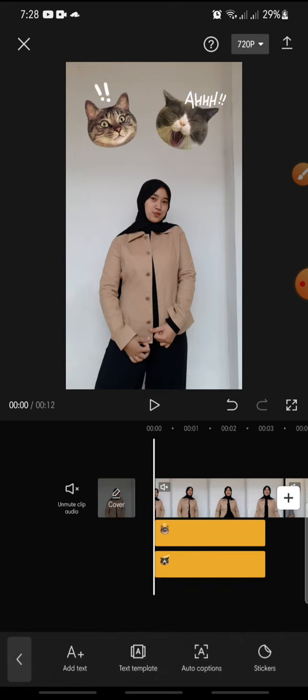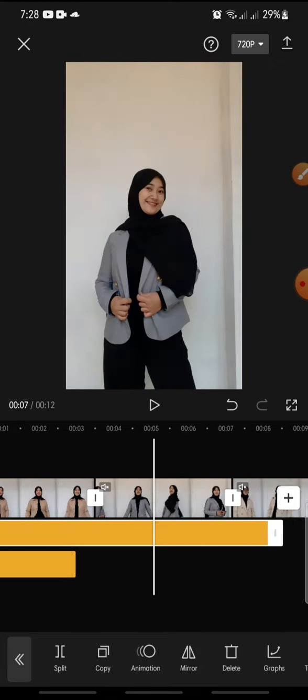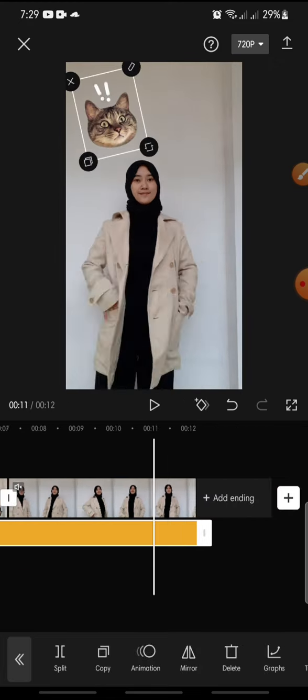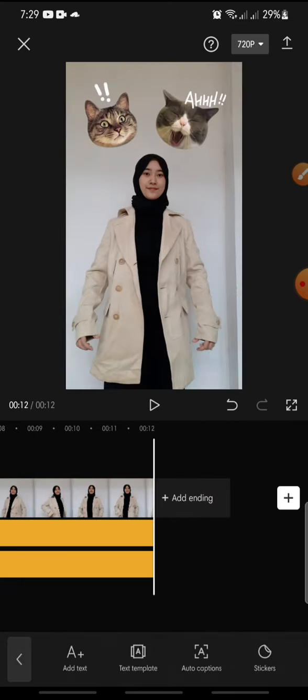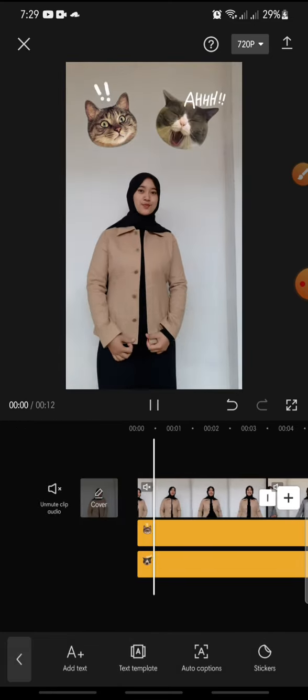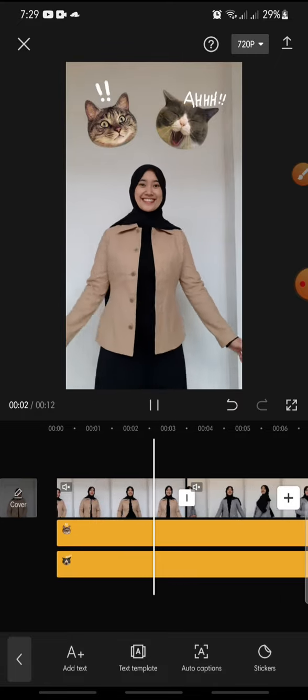Okay, and after this, you can set the duration for the sticker until the end of the video or anything you want. And finish. So that's how to add animal GIF on CapCut apps.